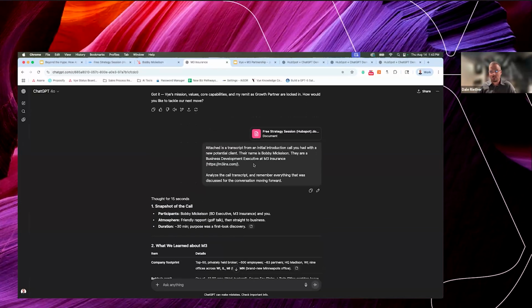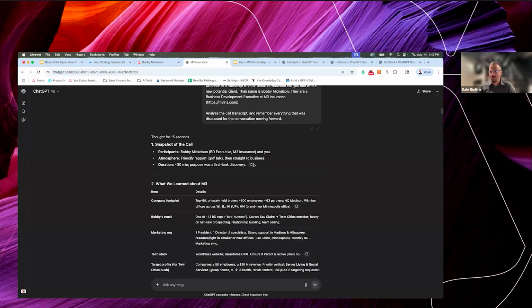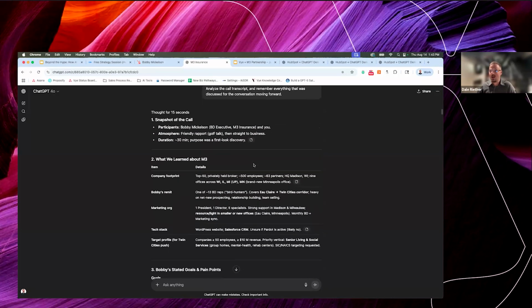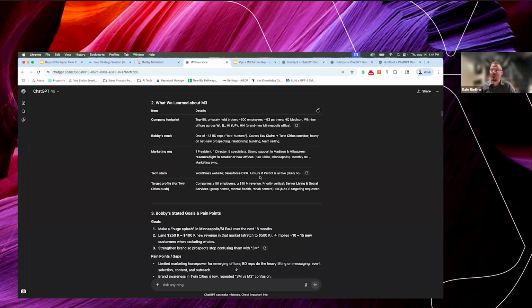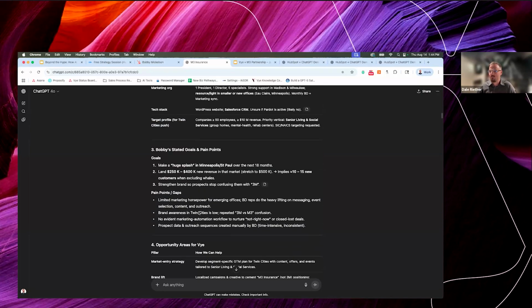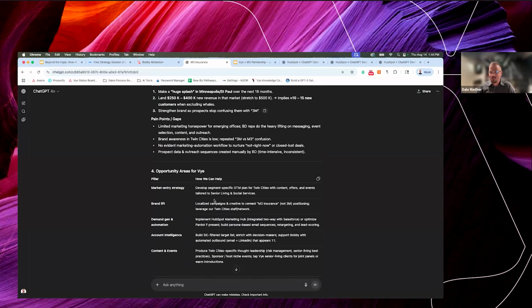And I said, attached is the transcript from the initial introduction call you had with this client. Analyze the call transcript. Remember everything that was discussed for the conversation moving forward. Then you really, really quickly start to see how this starts to propel itself into an outline of a proposal after really just one prompt. It'll tell you, this is what we learned about the client. These were the stated goals and the pain points. Now that it has context around who Vi is and what my role is, these are the opportunity areas for Vi to help with stated pain points.